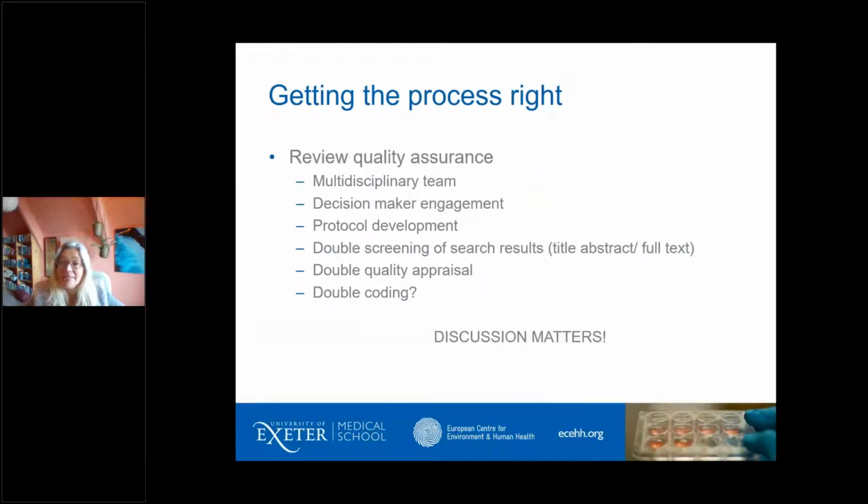And as well as this, it's important to get the process right. So ensuring that you have a multidisciplinary team that understand qualitative methods as well as the topic, that you have engagement with decision makers, the protocol is developed in consideration with this wider group. And similarly to other sorts of systematic reviews, double screening and double quality appraisal is useful to ensure quality. And it might be useful to do some double coding of the findings as well. All in all, discussion is really important across these sorts of projects, across the multidisciplinary team.